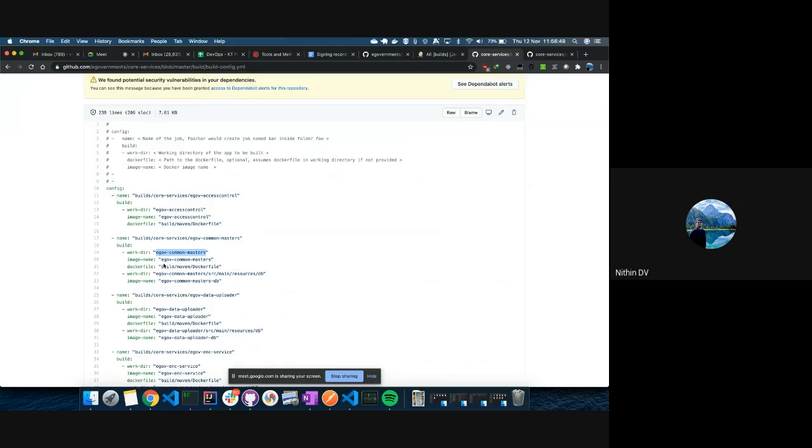Image name is the final image name that will be pushed to Docker Hub. Dockerfile: if you have a common Dockerfile somewhere outside or in a subdirectory inside of the working directory, then you specify it. If it is in the root of the working directory, then it will automatically pick the Dockerfile from there. So this is the main part of how the config is working.